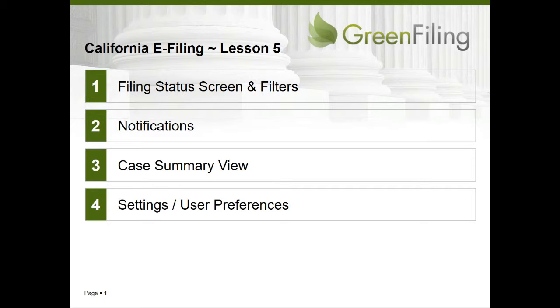In Lessons 1 through 4, you've become familiar with those things you must know in order to e-file new documents and new cases. From this point on, we will demonstrate and explain several features of Green Filing that complement the process of e-filing itself and make your e-filing account more useful to you.